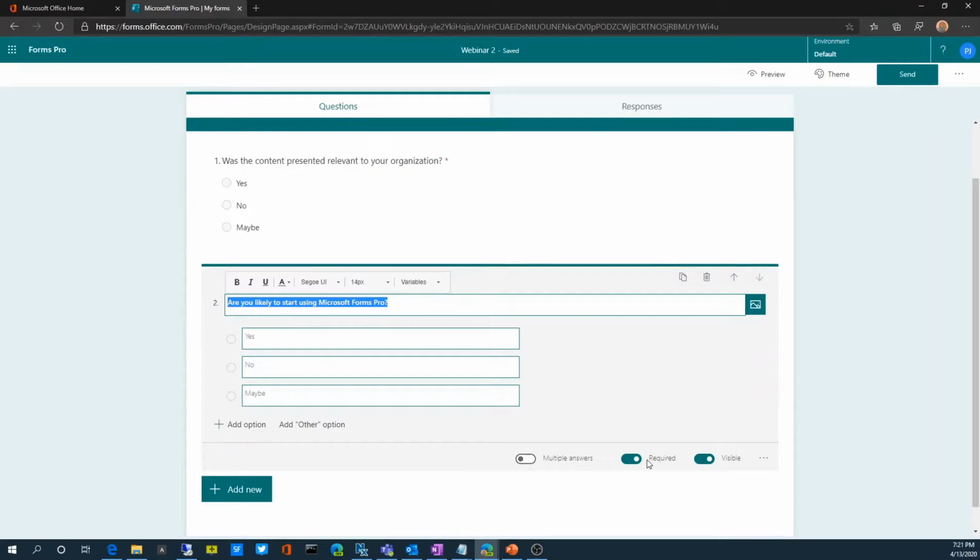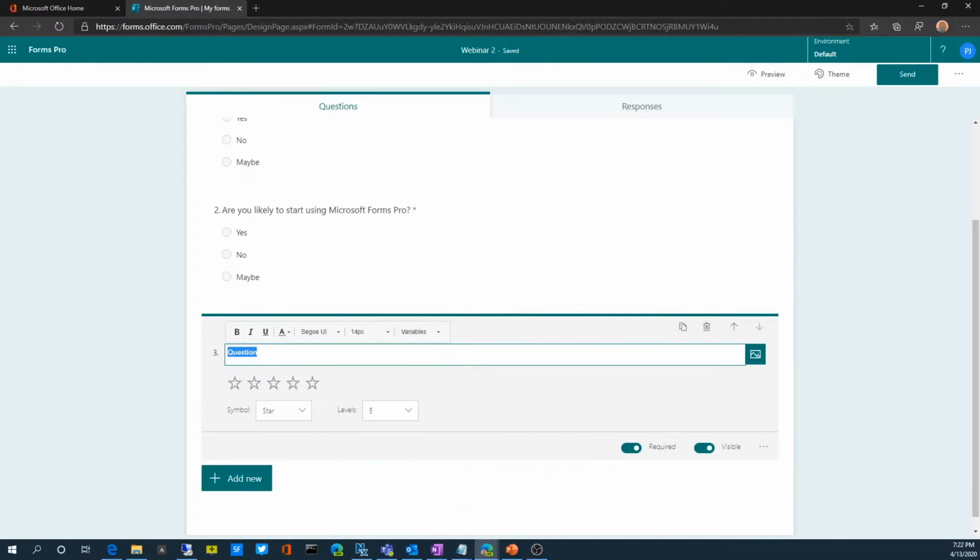So question 2 is a required answer once again, and it is visible, so I can hide and make these visible. Add a third question. Did you like the webinar? And it's going to be a rating type question, so paste that in. And I want to change the symbols to be smiley faces, so basically 5 different levels, highly dissatisfied all the way to highly satisfied.